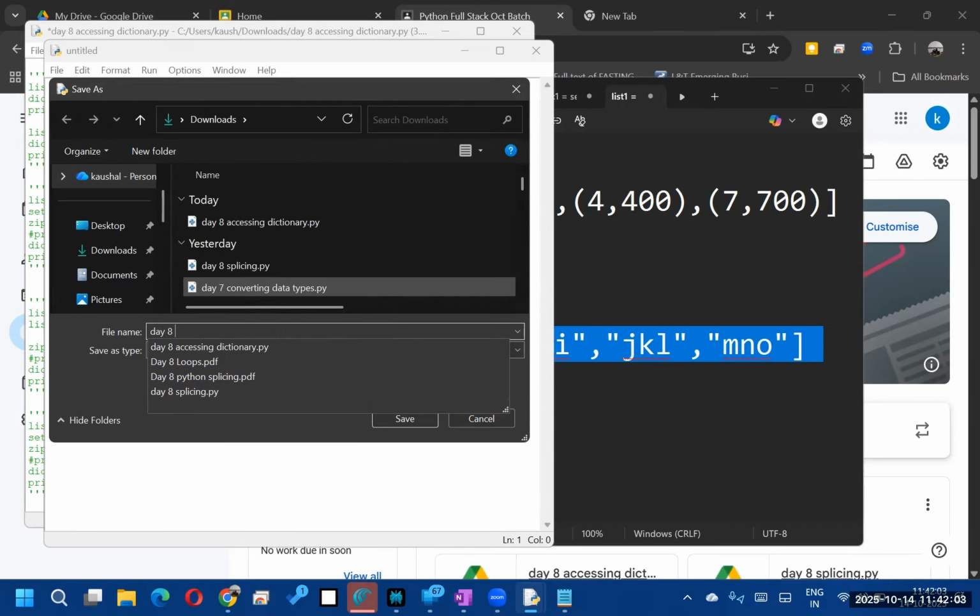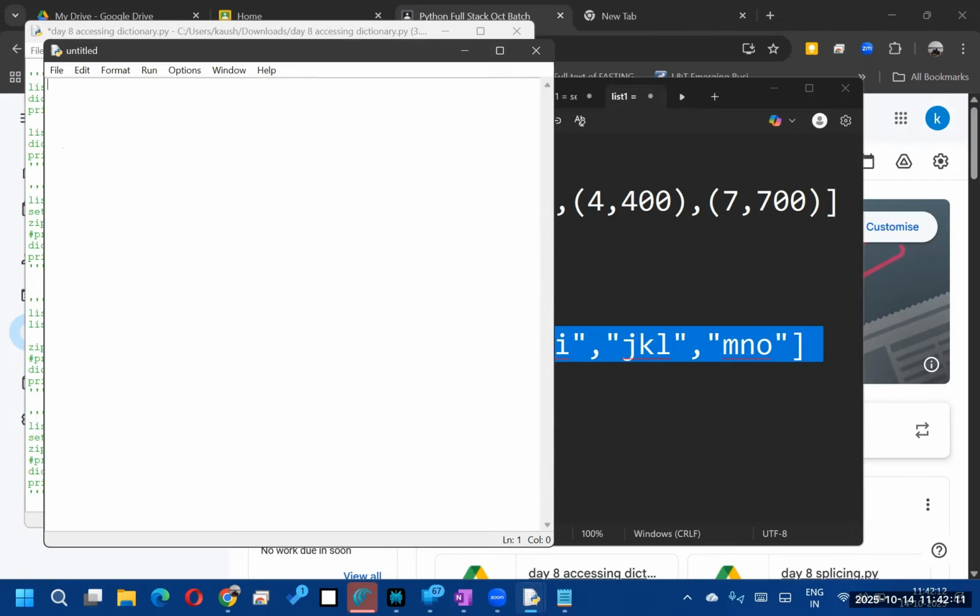Day 8, what is it? Dictionary to list. Okay, dictionary to list. Create it quickly. Let's create a dictionary.